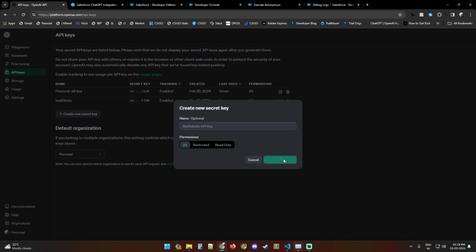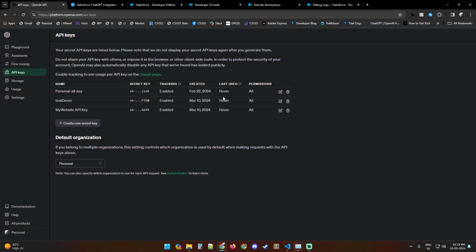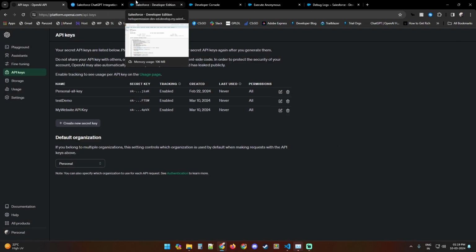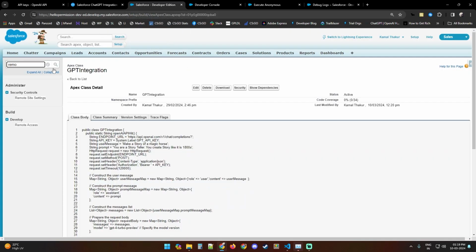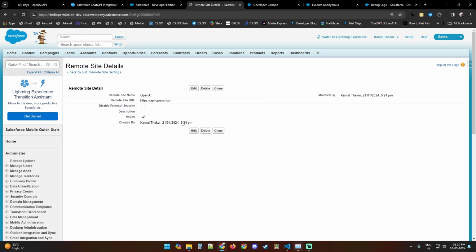Once you click on create secret key, you will be given a long string. Make sure that you copy this, create a Salesforce custom label, and store it there. Once you do this in Salesforce, the second thing you will need to do is go to the remote site settings. Once you are in the remote site settings, you have to make sure that you add the OpenAI website in it. As you can see, I have already done that.